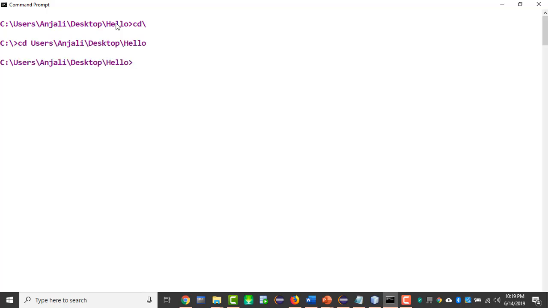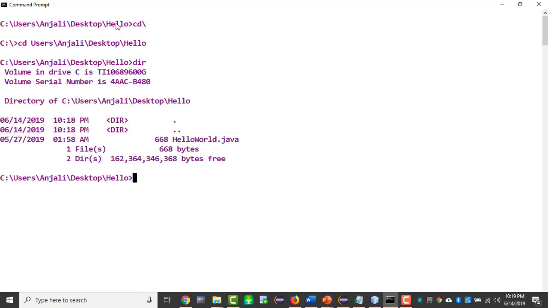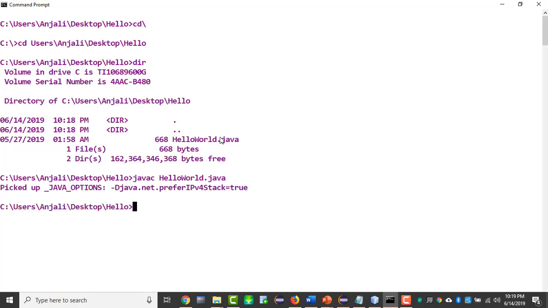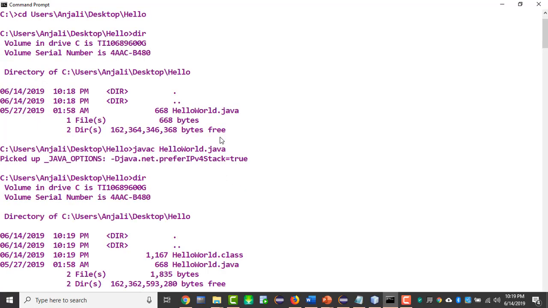Once I'm inside my hello folder, if you see here, I have my Java file. This Java file contains some hello world Java code. Now I need to compile first. javac HelloWorld.java, and this will compile.